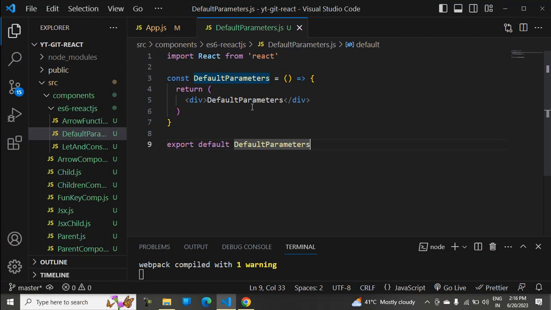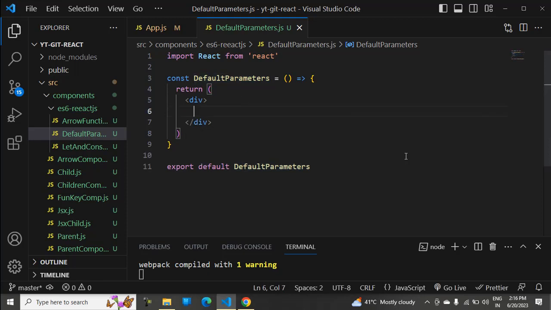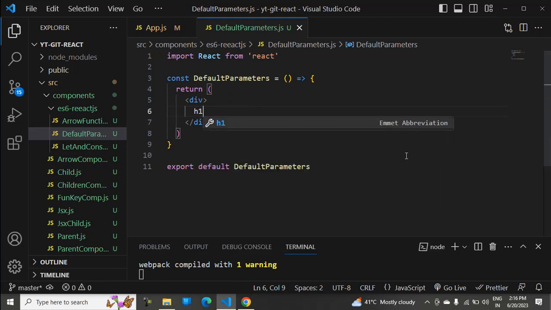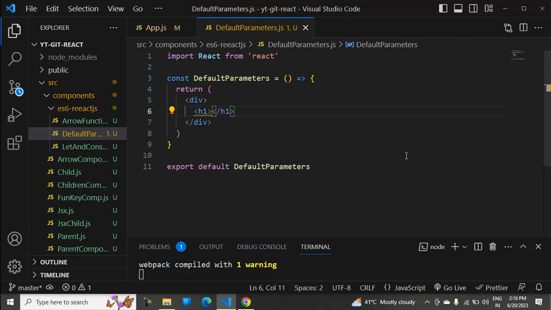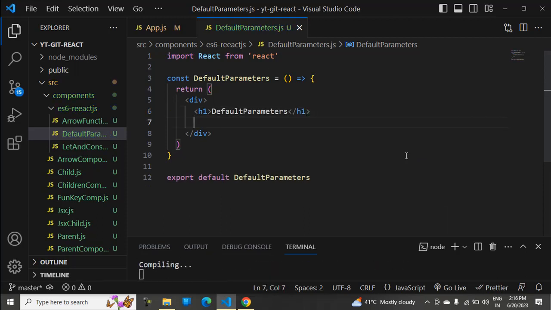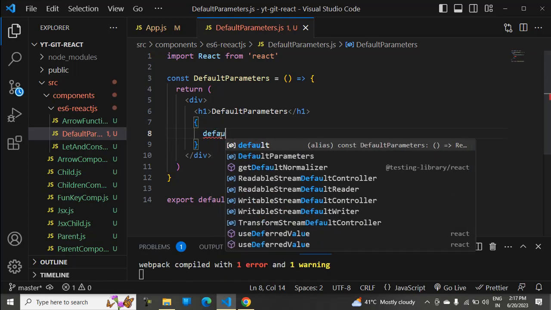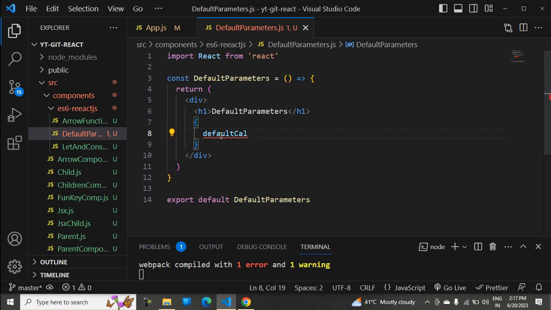We'll check it in the browser. Yeah, it is appearing, and let's make modifications to achieve this default parameters concept in React.js. Just cut this one and use that. Use the HTML h1 tag for the heading, and use the JS format for function calling. We are using these curly brackets. Within this I am going to call it default call. You can give any name, your own name, no problem.